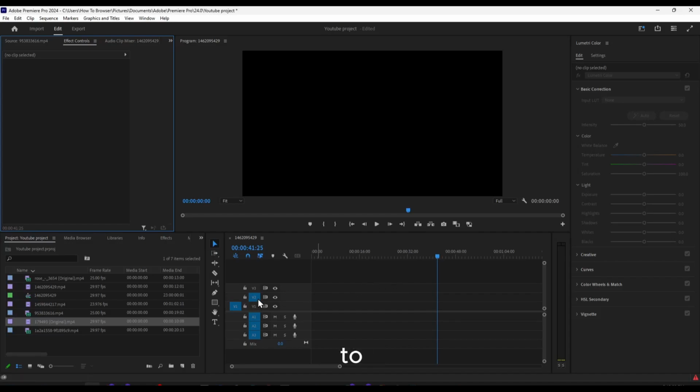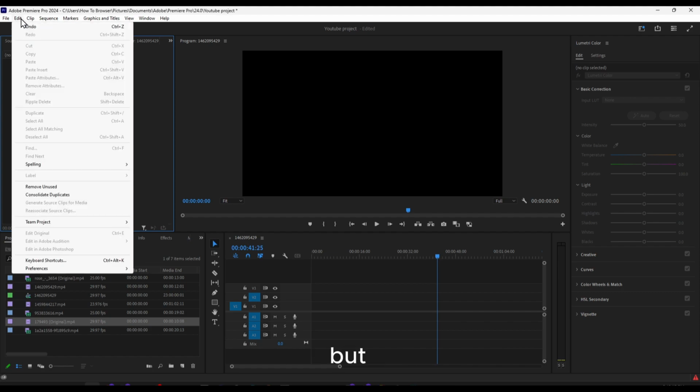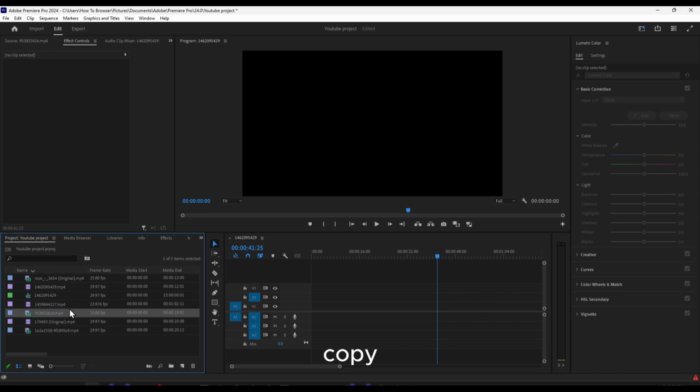All right, so if you want to copy and paste in Premiere Pro, it's quite interesting. When I started learning Adobe Premiere Pro, I had a hard time finding where it is. But you can actually go here and click on copy.